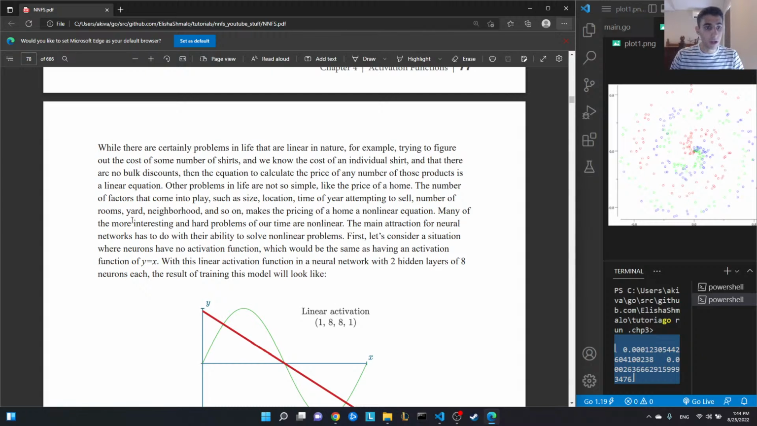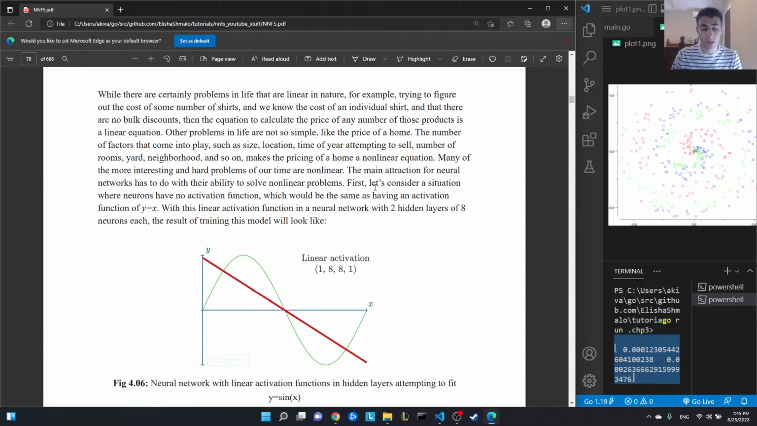Many of the more interesting and hard problems of our time are nonlinear. The main attraction for neural networks has to do with their ability to solve nonlinear problems. First, let's consider a situation where neurons have no activation function, which would be the same as having an activation function y equals x.